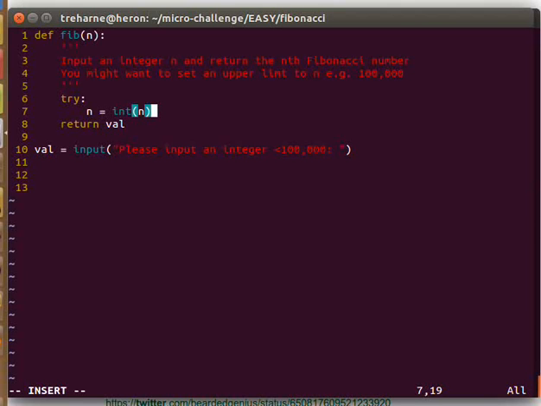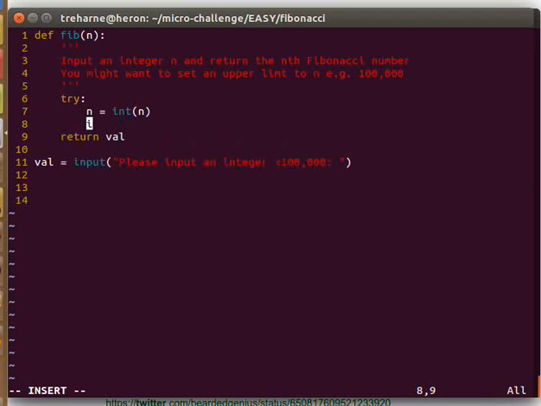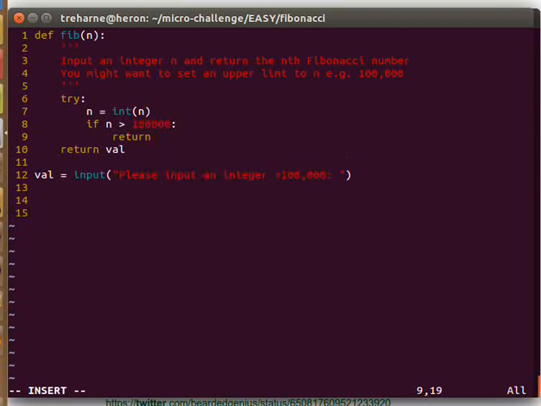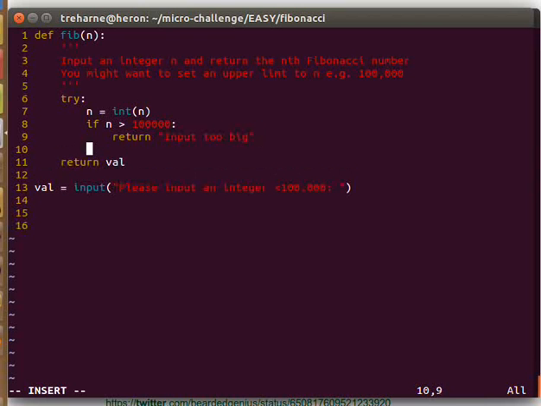We're not going to worry about doing any error trapping for whether it's strings or integers or alphanumeric or anything like that. We're just going to assume that they've entered an integer, but I'm going to convert it to an integer anyway. And I'm going to say if n is too big, over 100,000, I'm going to return "input too big". Else I am going to, okay, before I write the else, I'll do it.